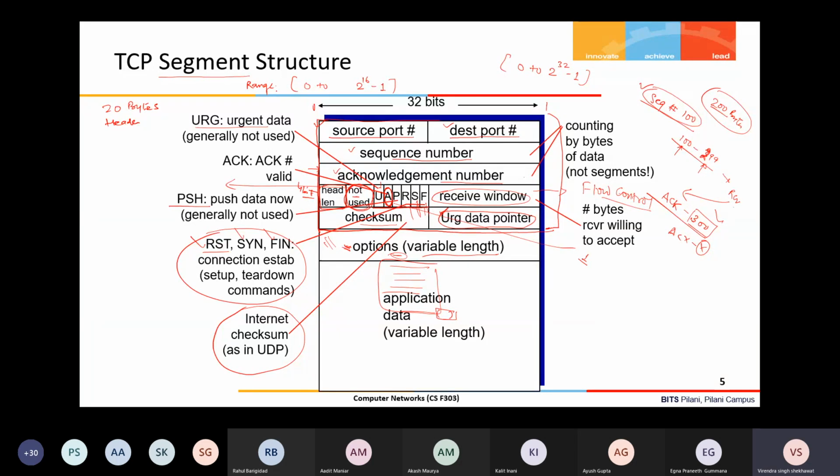Excuse me, sir. Sir, like the urgent flag, when is it exactly used? Can you give an example? It depends upon the application. Let us say an application is sending some data to the remote application, and it wants the remote application to process this data immediately. Maybe some real-time application might have this kind of requirement.